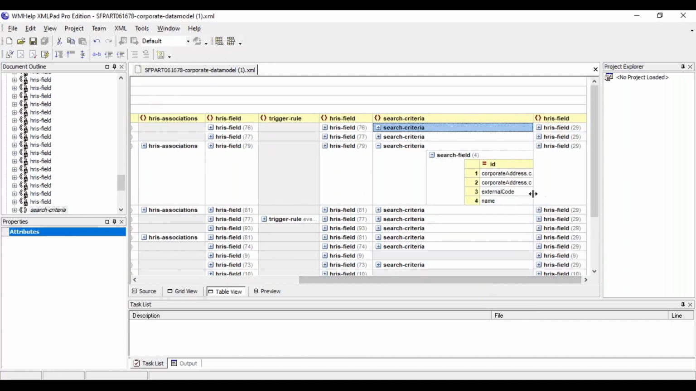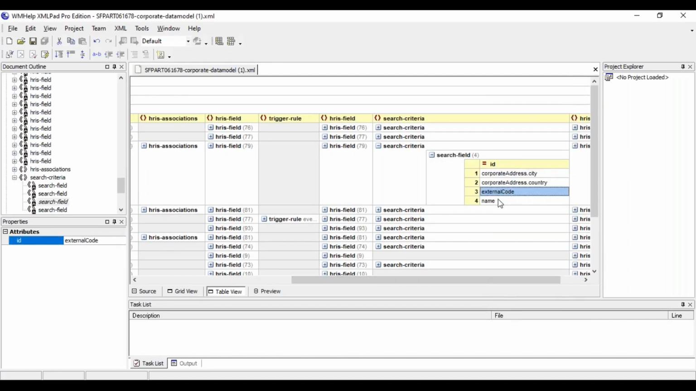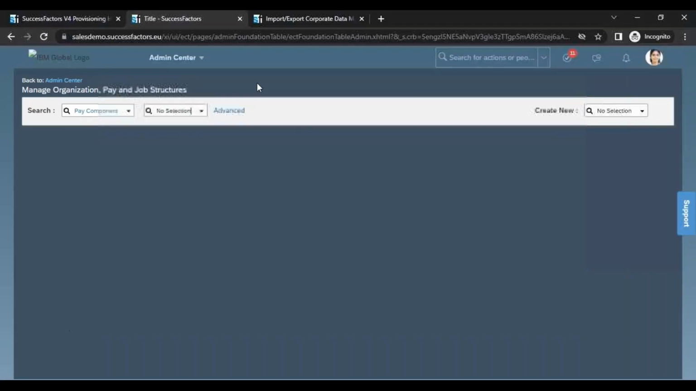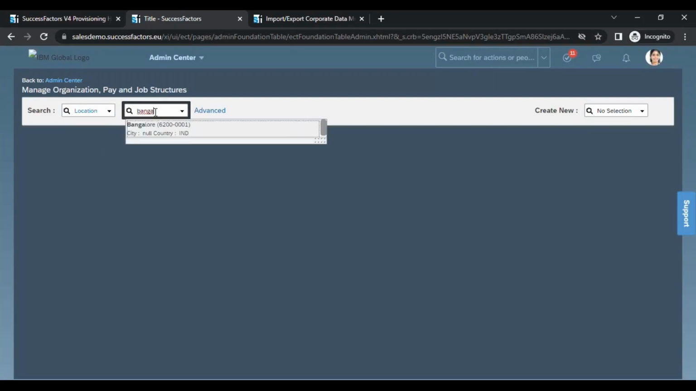Now, what are those fields? You have external code, name. Additionally, you have corporate address city, corporate address country. Meaning, if I go to location here, now if I search for Bangalore, you see here, I can search with the code, I can search with the name. If city is maintained, I can search with city. If country is maintained, I can search with country.